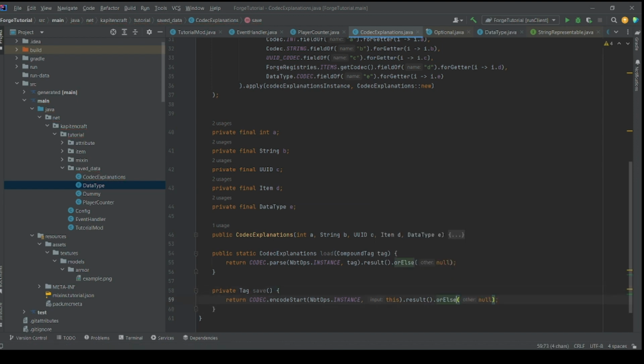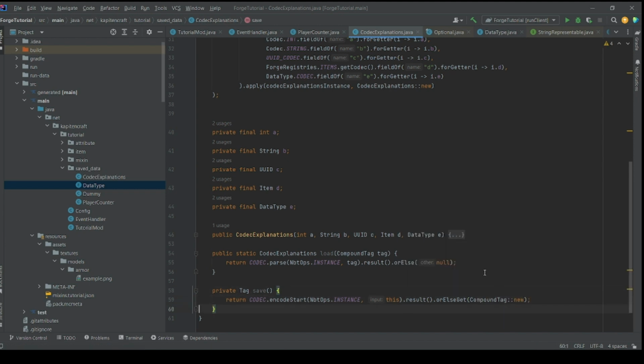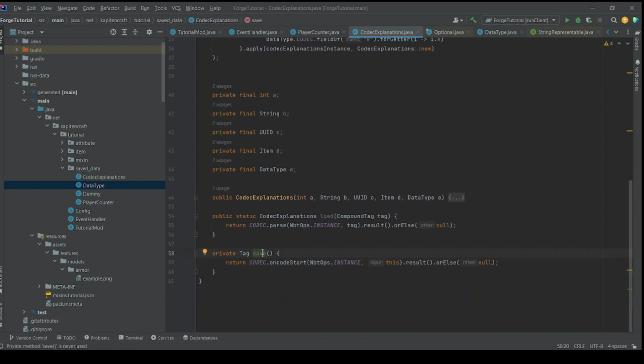Could also do or else get, and then just compound tag new if you just want to save an empty compound tag, but I would just do that. And if you use this anywhere, make sure to null check it and only save it if the tag is not null, because if it's null, it just did not save for whatever reason. Where were we? Codecs. Nice.